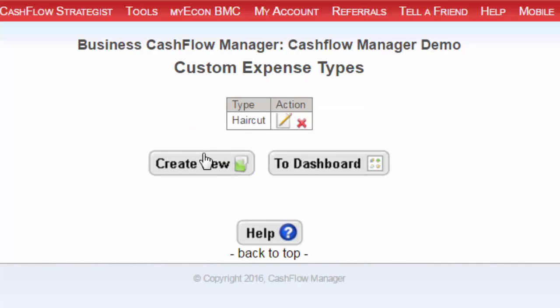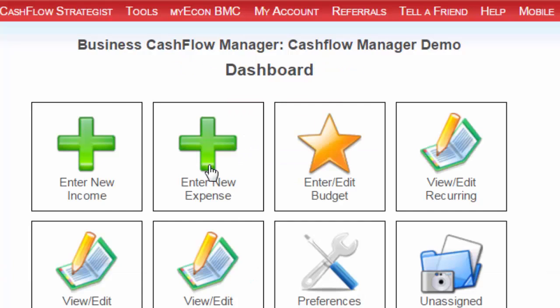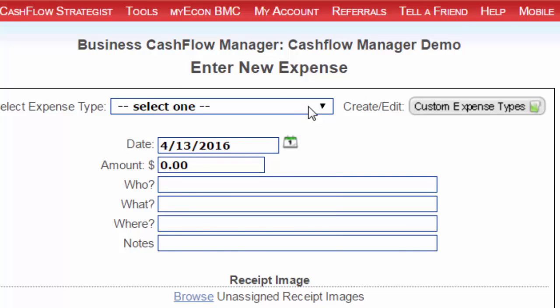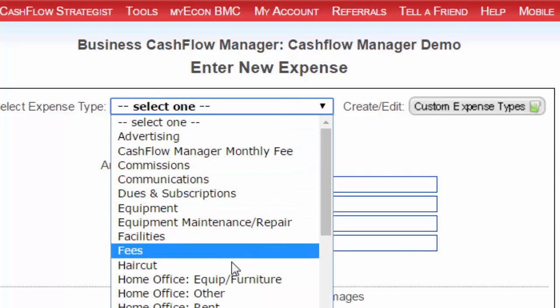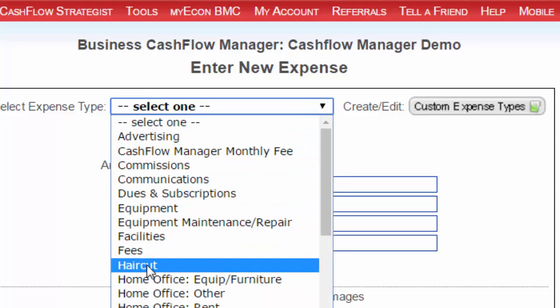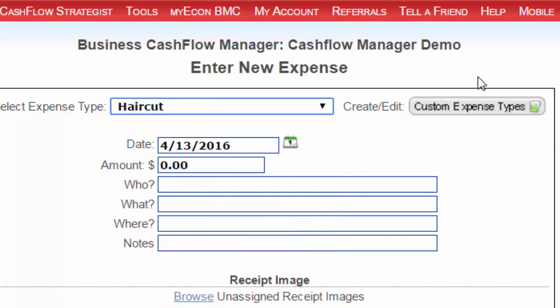So now we've got that. So now we can go back to the dashboard, enter a new expense. We can hit our drop down and we see haircut in the expense type. So you can create custom expenses if you choose to create custom expenses.